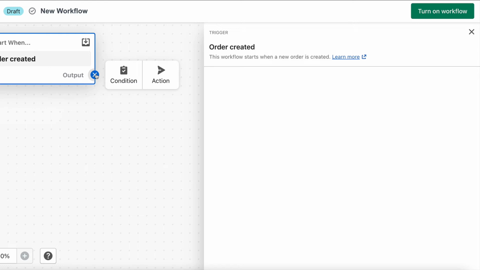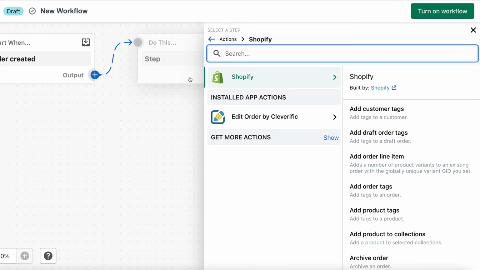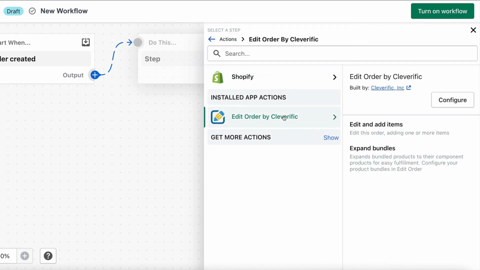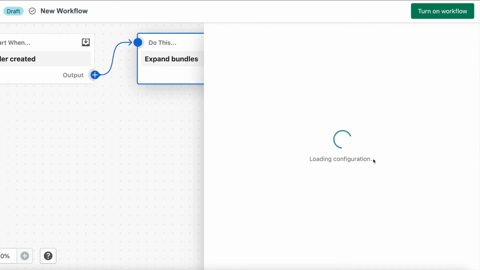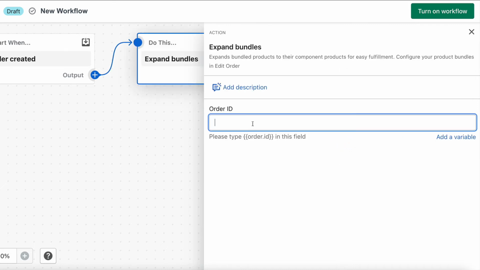You'll then see two options appear, Condition and Action. For this workflow, while you can add a condition if you need one, you don't need to click Condition if nothing applies. Select Action. Under Installed App Actions, you'll see Edit Order by Cleverific. Click this, and then select Expand Bundles. Type order.id as shown here.